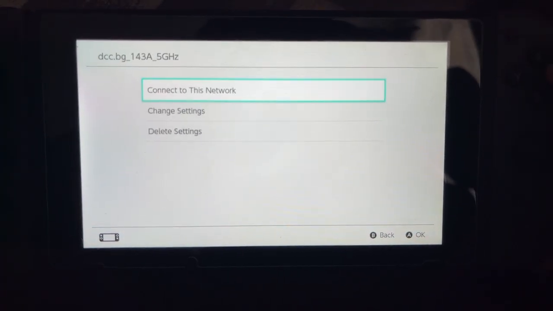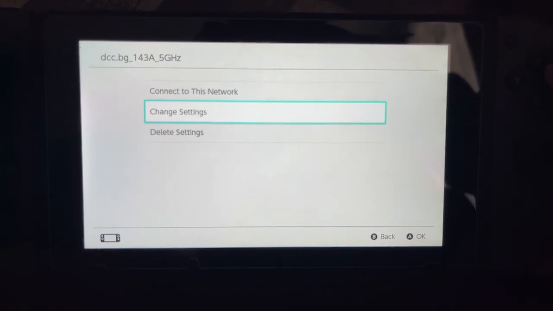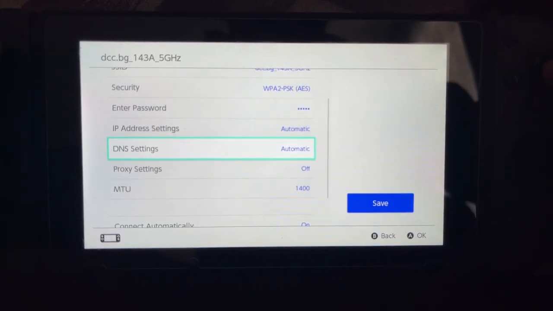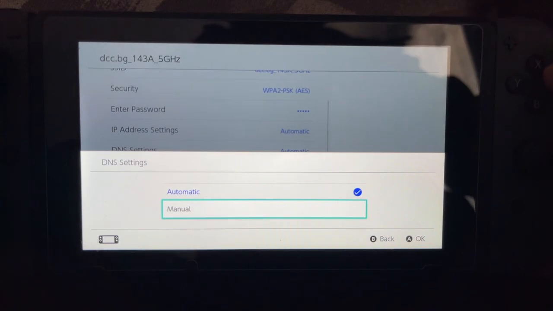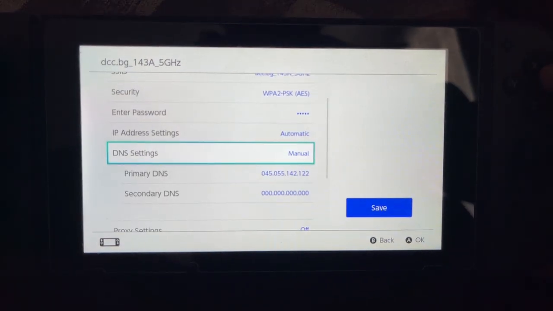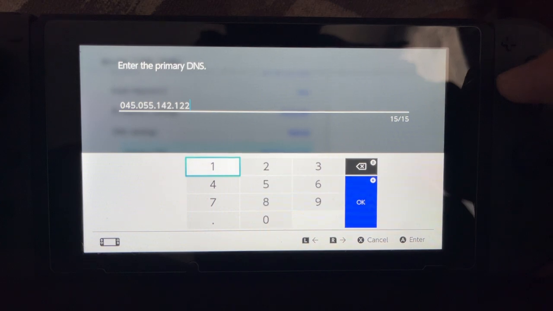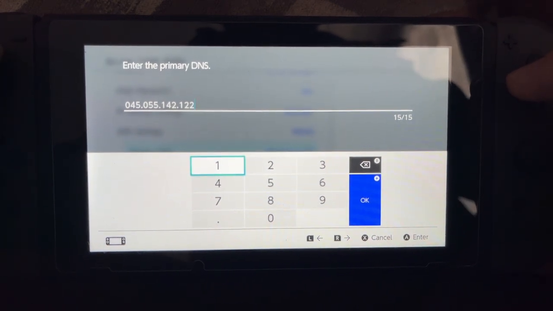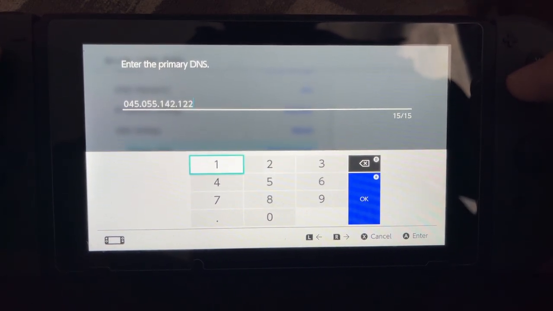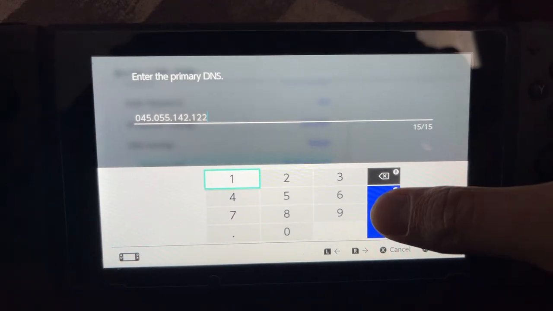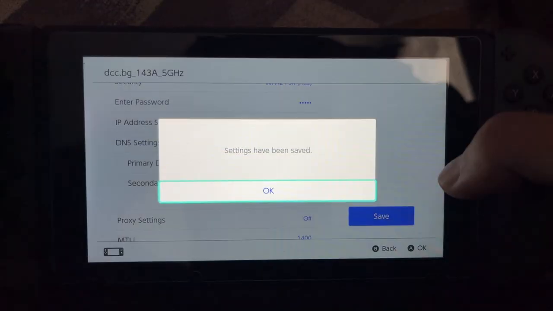Alright, so click on your connection and then you want to click on change settings. From here where it says DNS settings, you will select that option and change this to manual. And you want to type this as the primary DNS. So it's going to be 045.055.142.122. After you have written this primary DNS, simply click on OK, then save it.